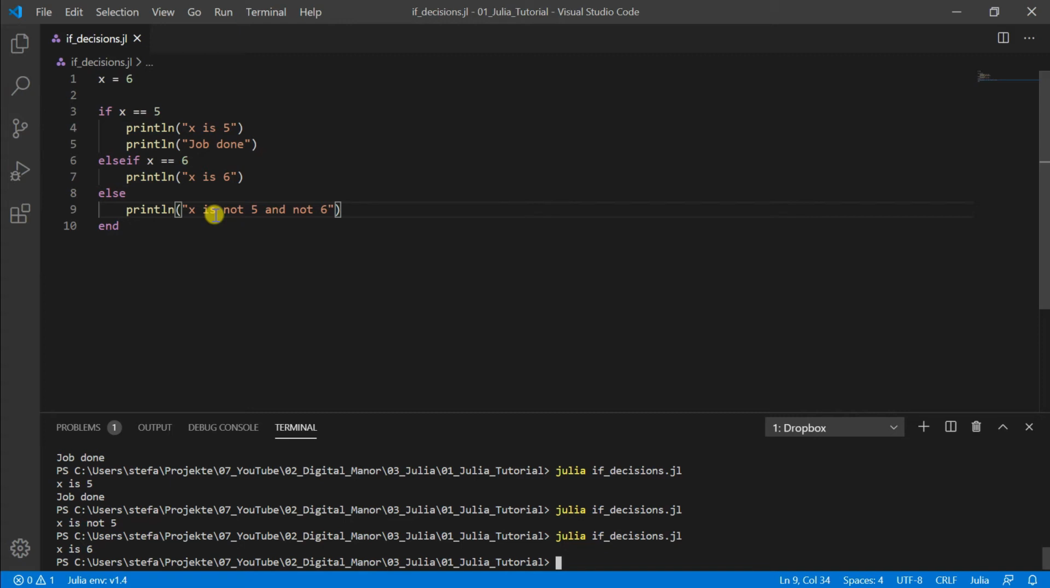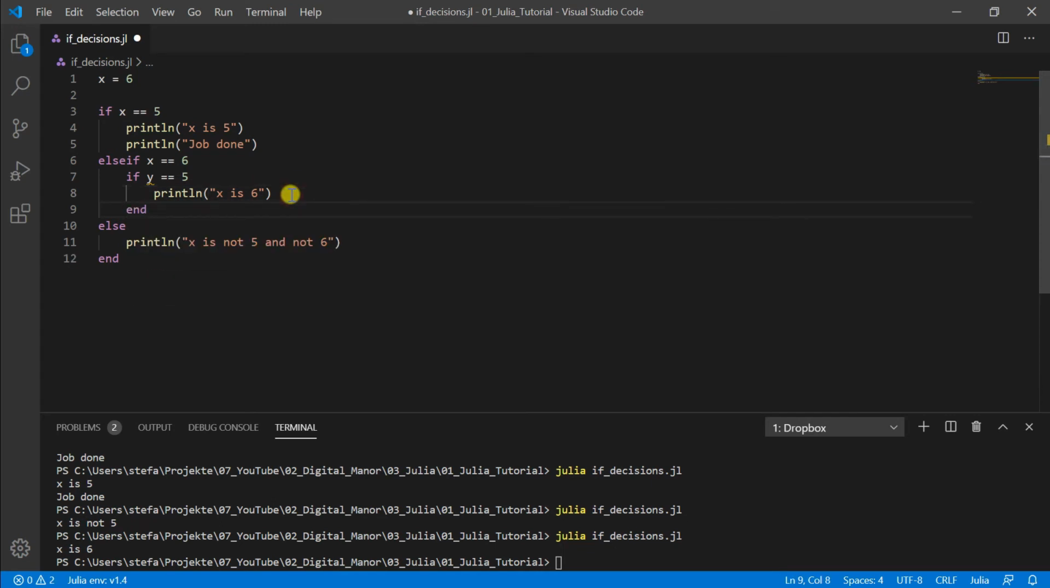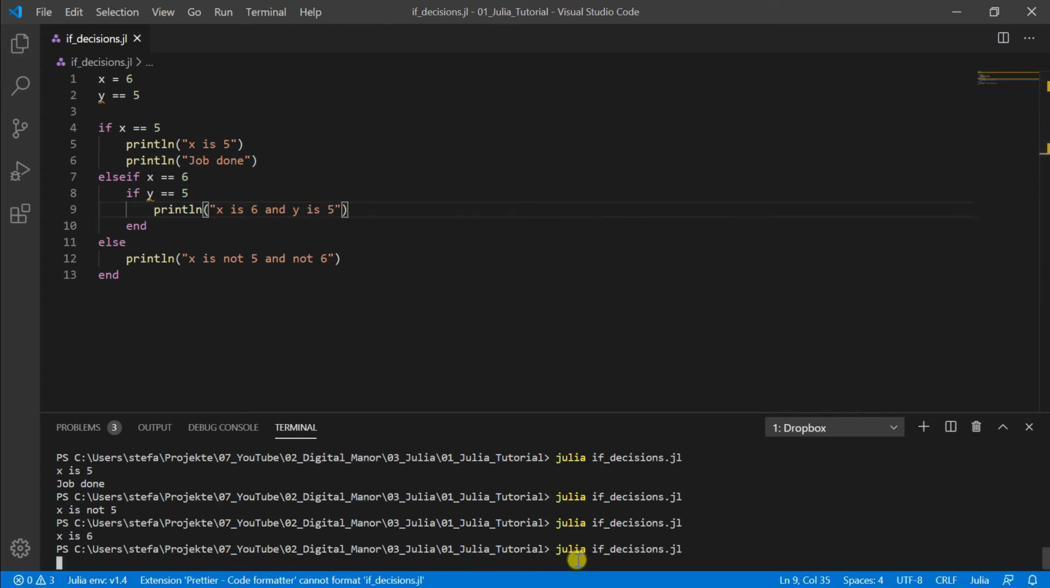One more thing maybe for the end is we can also nest it. So what does this mean? We say if x is 6, then we can check here another condition. We can just write here again, if y is 5, for example, then this goes one in. Of course, we need here also an end. And then we can make here our second variable, y is 5, and x is 6, and y is 5. So it checks both conditions.